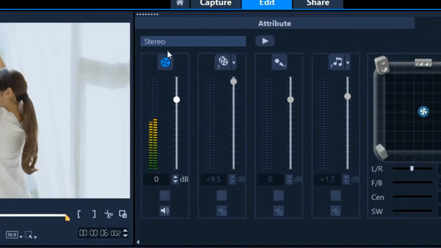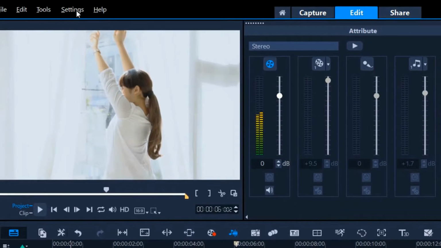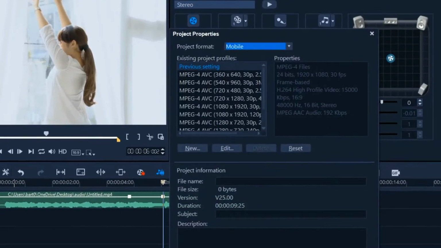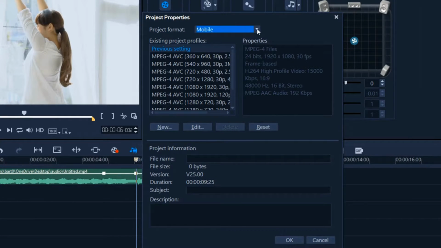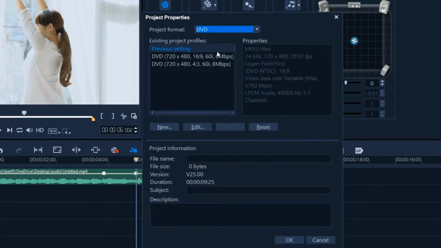Right now we are in the stereo mode, and I like to be able to use the Dolby Surround or the 5.1 channels. This is a little bit tricky. We have to go into settings, project properties. We have to choose DVD, because predominantly you're going to be using a DVD to do this. I doubt you'll ever have 5 surround down on your telephone.